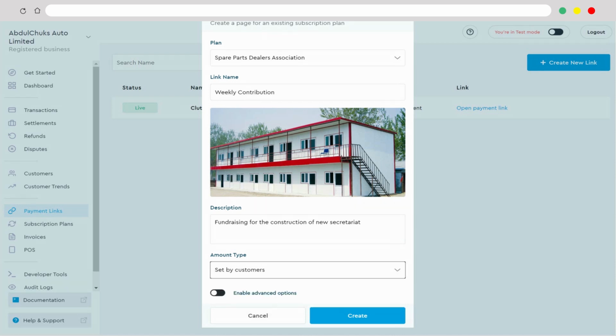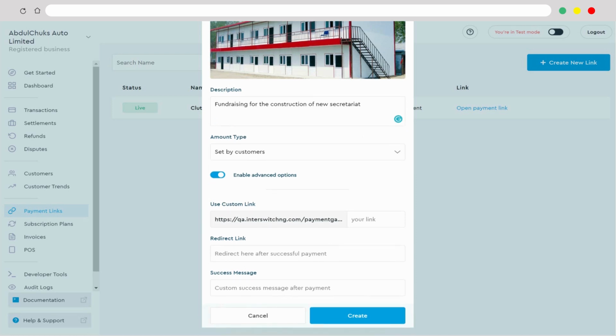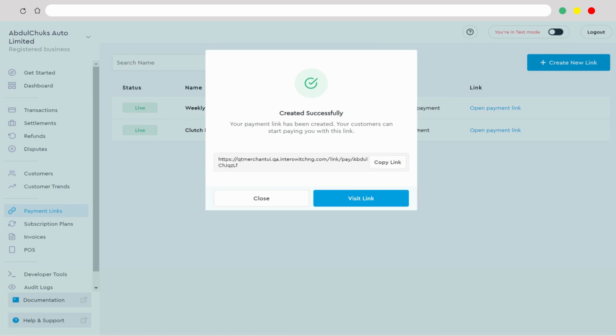If you would like to add additional options to the payment link, click on the Enable Advanced Options button and complete the required details. Click on Create to complete the process. You would get a notification that your link has been created successfully.